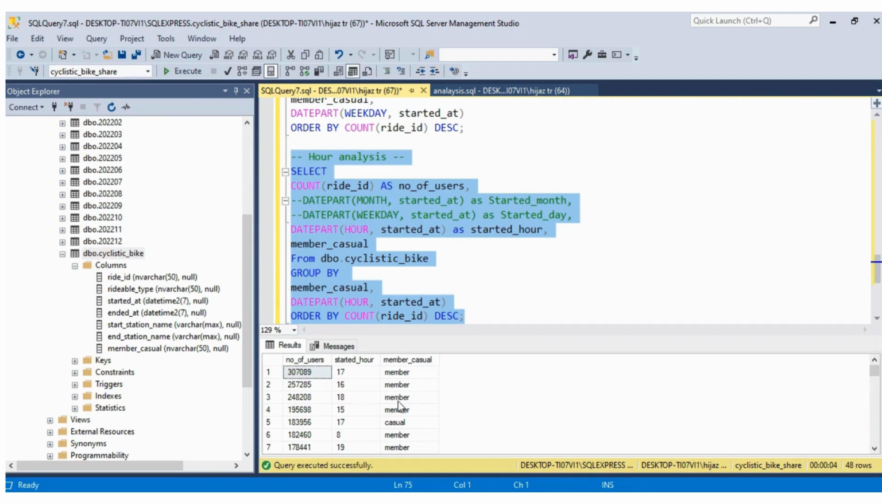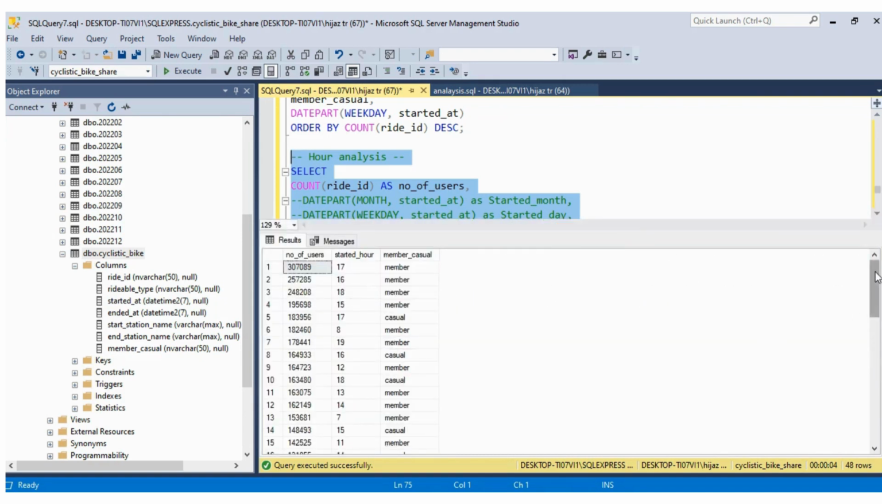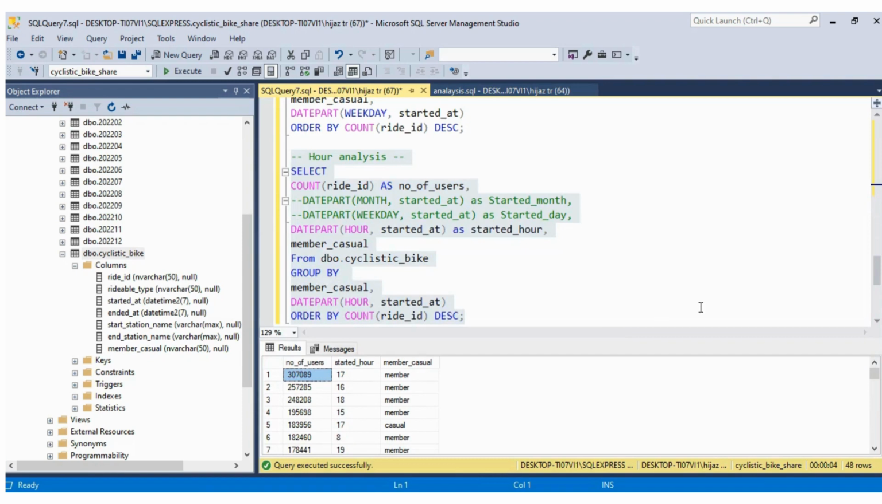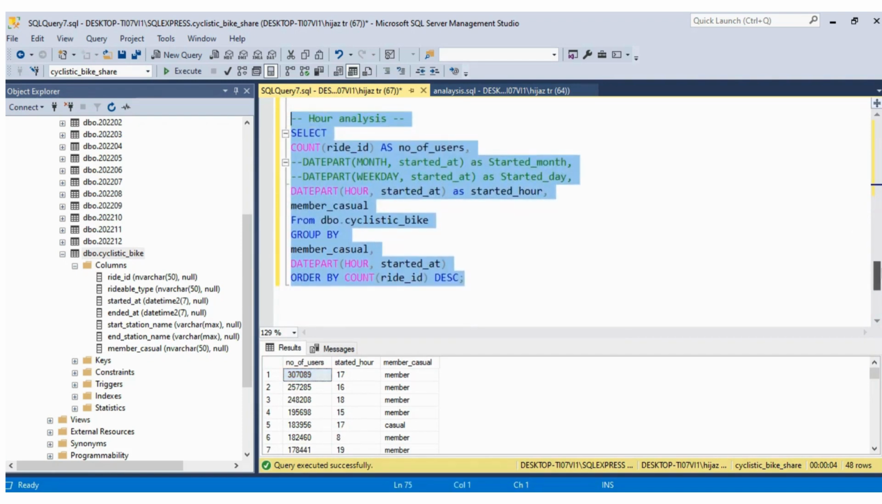So now I'm repeating the analysis by commenting out the date part month and the date part weekday, and then changing the month with hour in the group by statement. And now this is our analysis of the 24 hours of the day. As you can see, in the 17, 16, 18 and 15 hours there are more member users, like there is more rush.